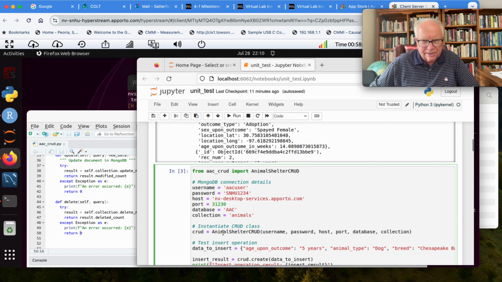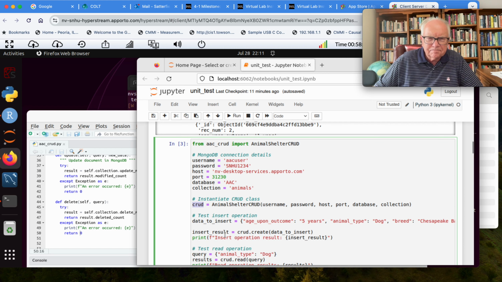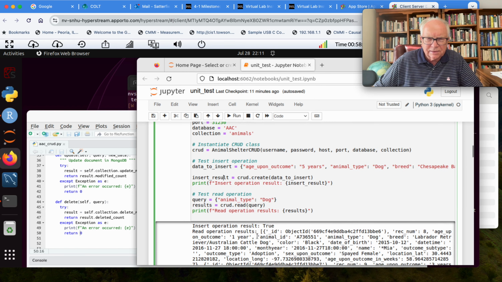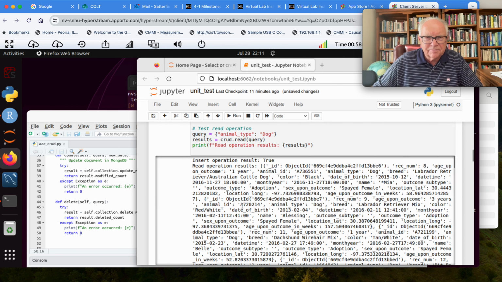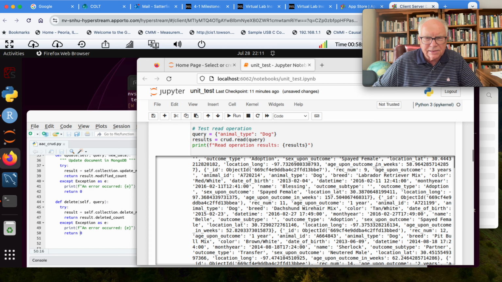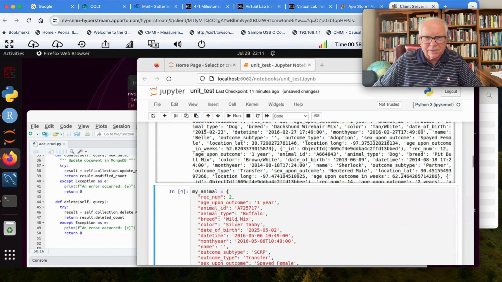So we're going to get an instance of the Animal Shelter CRUD class, passing in all the connection parameters, and we're going to call it CRUD. And then we got some data to insert result, all of that. So let's run this. Same thing we did last week. Okay, so that's our insert operation.